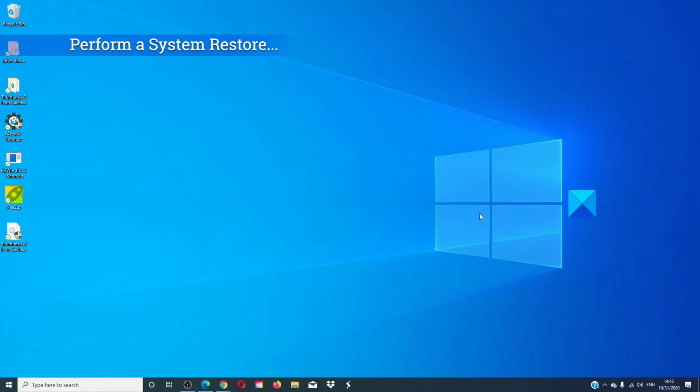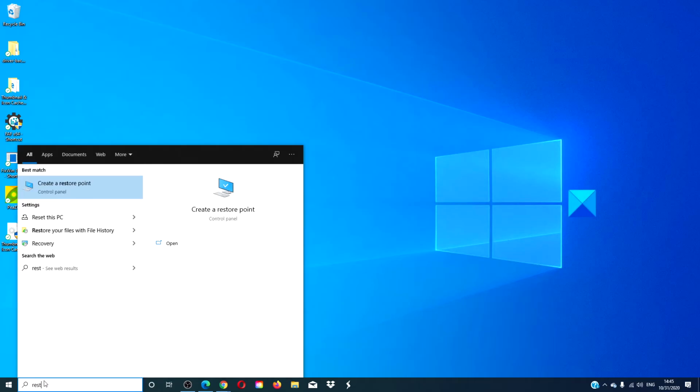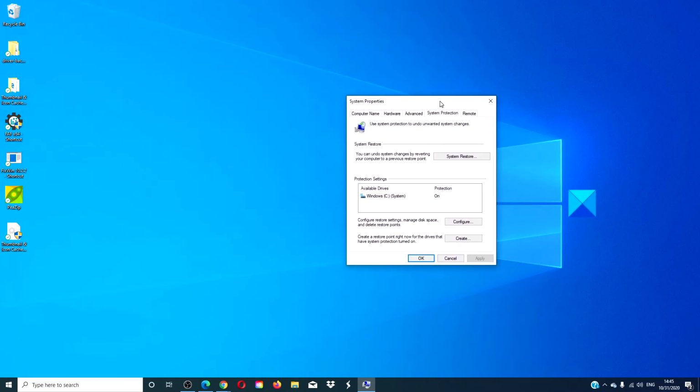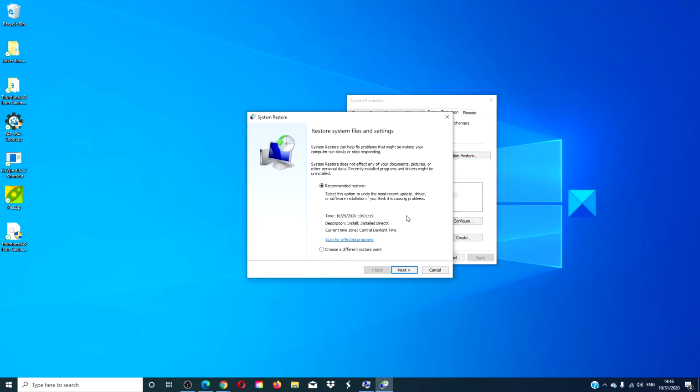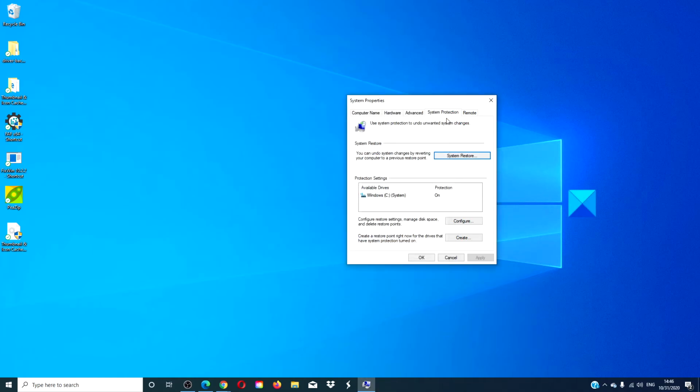If all else fails, then you can simply restore your computer to an earlier time. Type in restore. In the System Properties box, make sure you're at System Protection. Click on System Restore, and try to restore your computer to a time period before you noticed any of the problems and see if that corrects the problem.